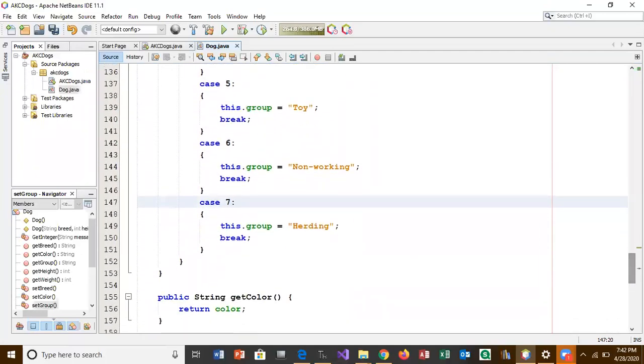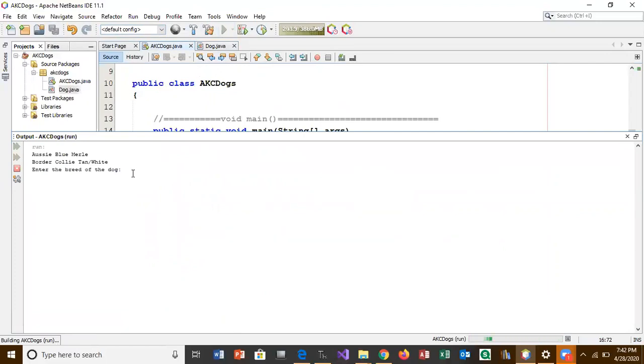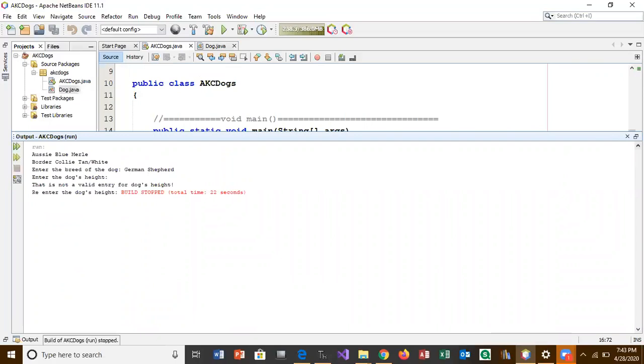So I want to show you real quick what this does, even if you're not finished. Let's rebuild this and then run the program. Okay, so it says, what is the breed of the dog? And we'll say German Shepherd or something. Enter the dog's height, blah, blah, blah, that's invalid. Okay, so we have an error, so I'm going to stop.